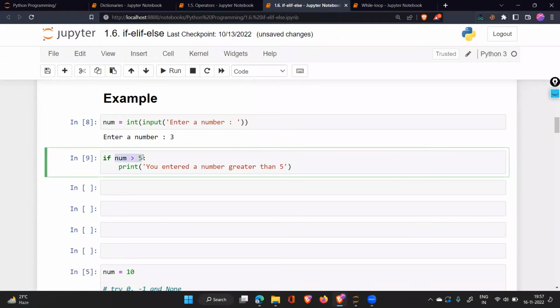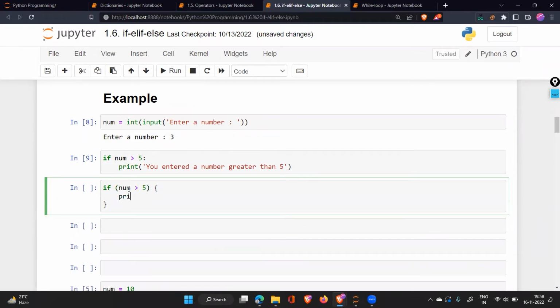We are writing this. Now, whatever we have written here, you need to understand some things. If you look at other programming languages, this if condition is written like this. You have if, then there will be a bracket. Inside this bracket, you write these conditions. Then outside, you will make a flower bracket. And inside, you will write your print statements.